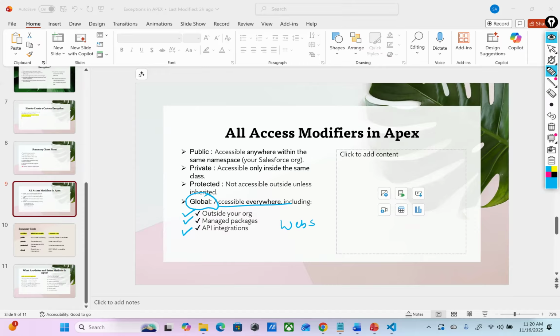So these are the four main modifiers. One is public, within your org anybody will be able to access it within the same namespace. Private is accessible only inside the same class, nobody outside the class would be able to access it. Protected, not accessible outside unless it has been inherited. And global is accessible everywhere. Now let's do some examples, and then we will talk about each of them in detail.